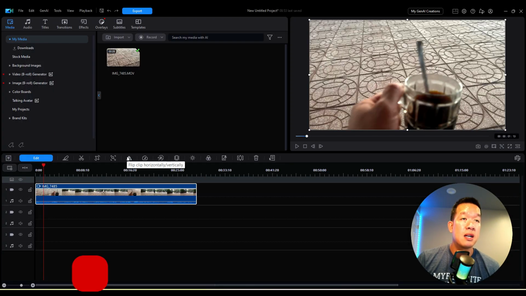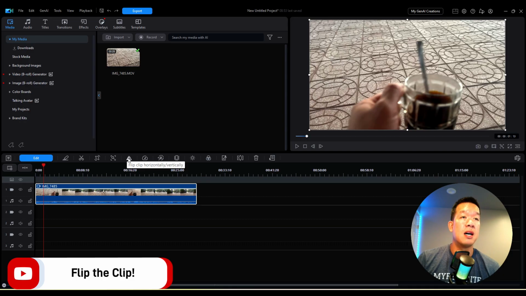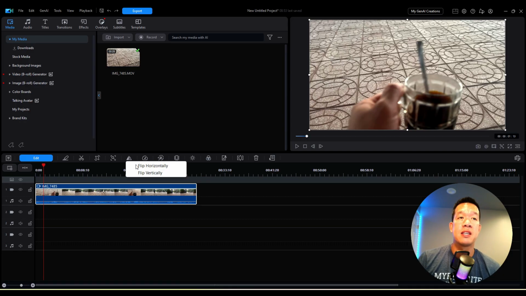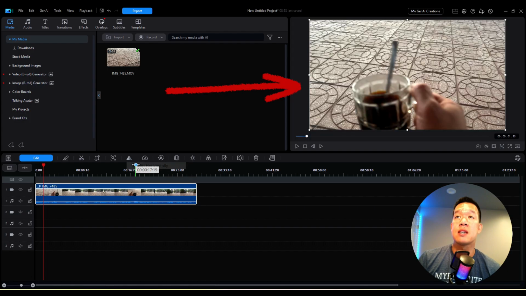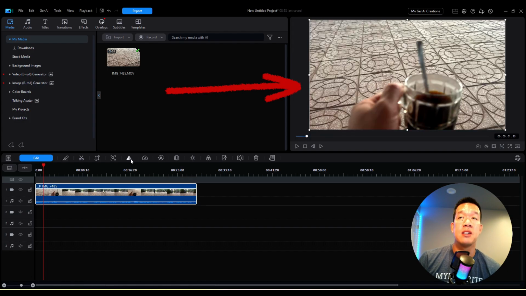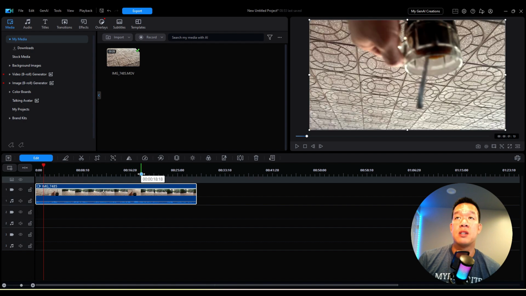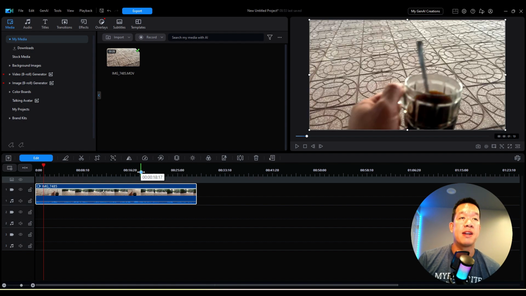This next one here, flip horizontally, vertically. You kind of see what it looks like right now. Let's see, hit flip horizontally, just mirrors it. And then let me go back to the original. And then this is flip vertical, upside down. So yeah, really cool one to have here. Let me go back right there.